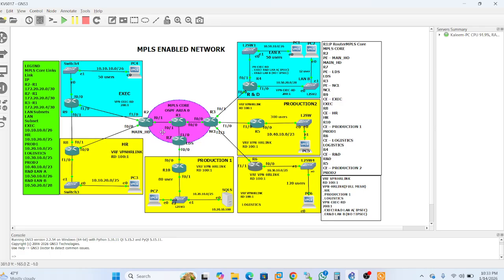After doing this, we configure VPNv4 routes so that our VRF routes will pass through MPBGP. Why do we use MPBGP? Because MPBGP understands VPNv4 routes. So we have to type the command VPNv4.